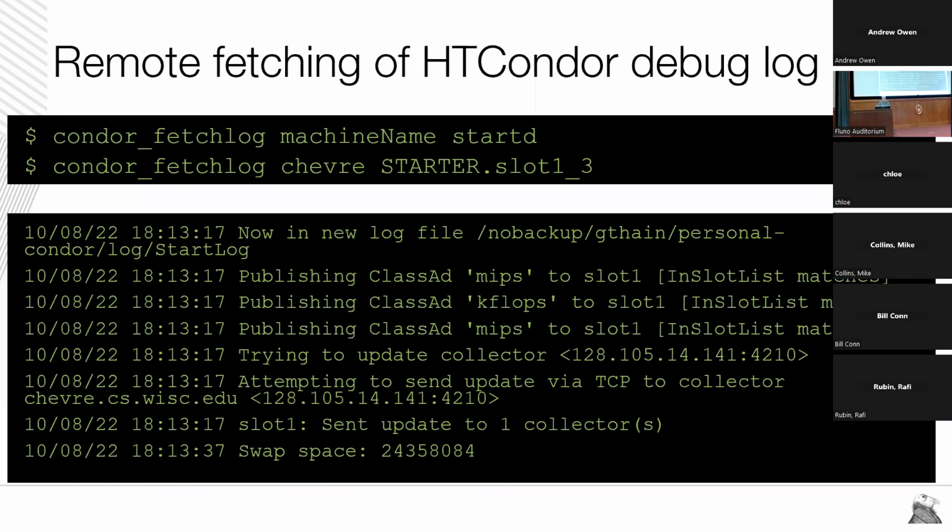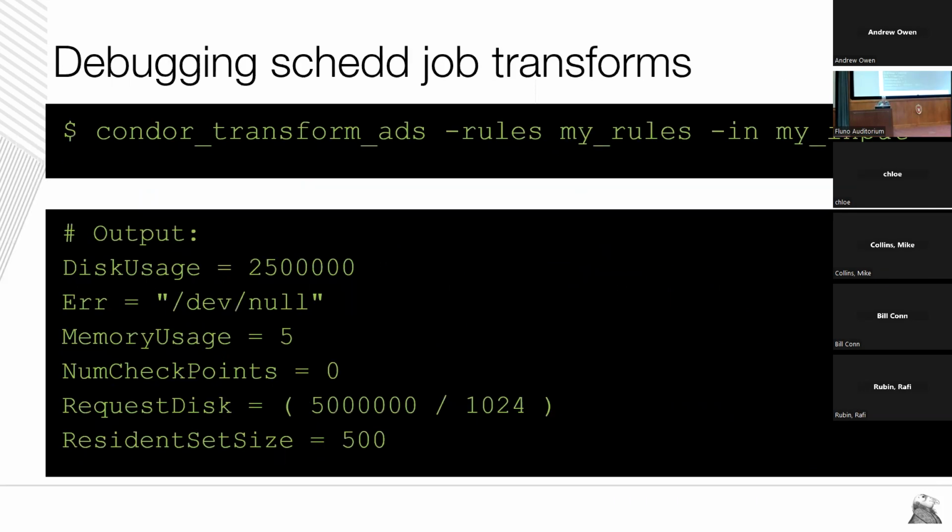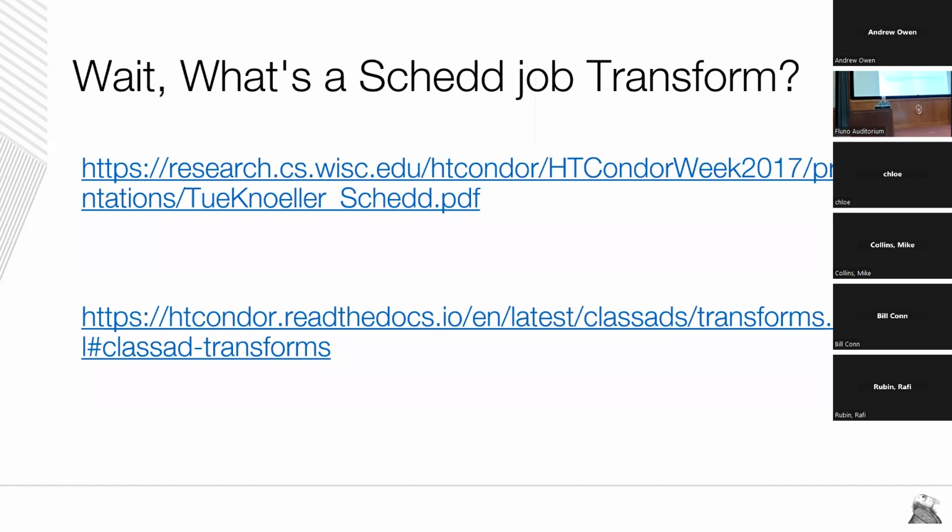Condor debug logs can be fetched remotely with condor_fetchlog, and Condor transforms, SCEDD transforms, can be debugged with condor_transform_ads. Anyone know what a SCEDD transform is? Yeah, we have a whole talk on that subject.